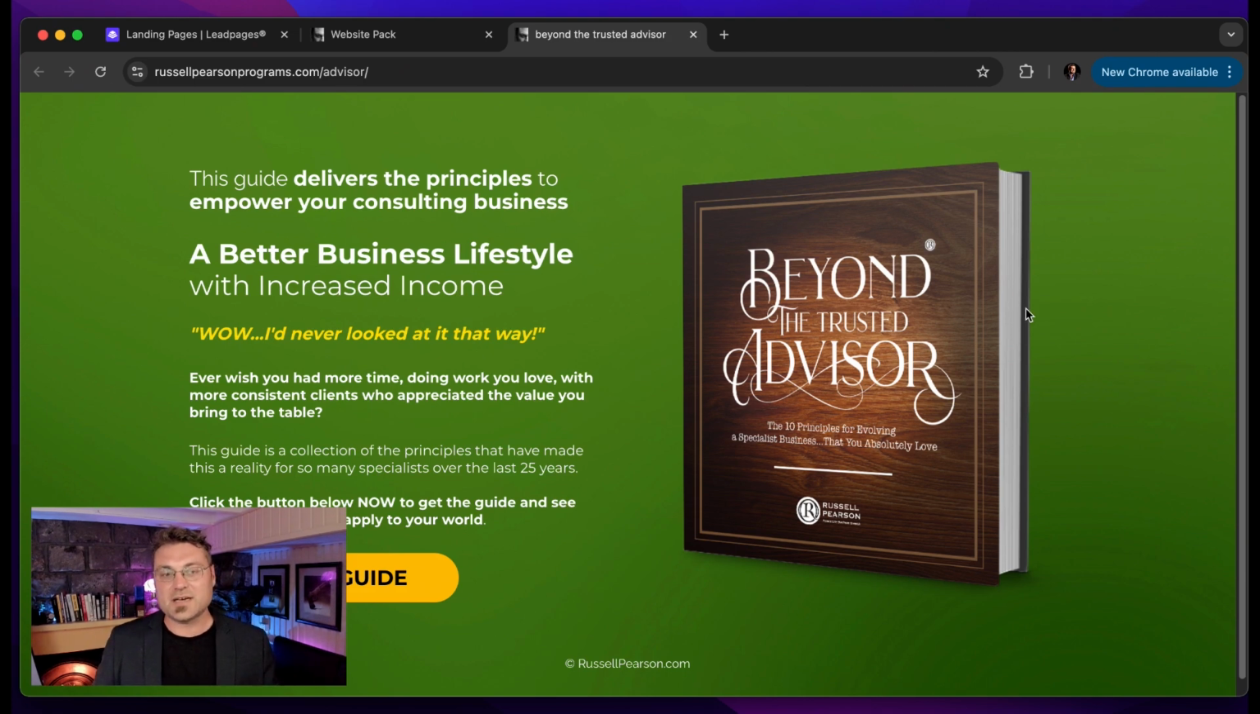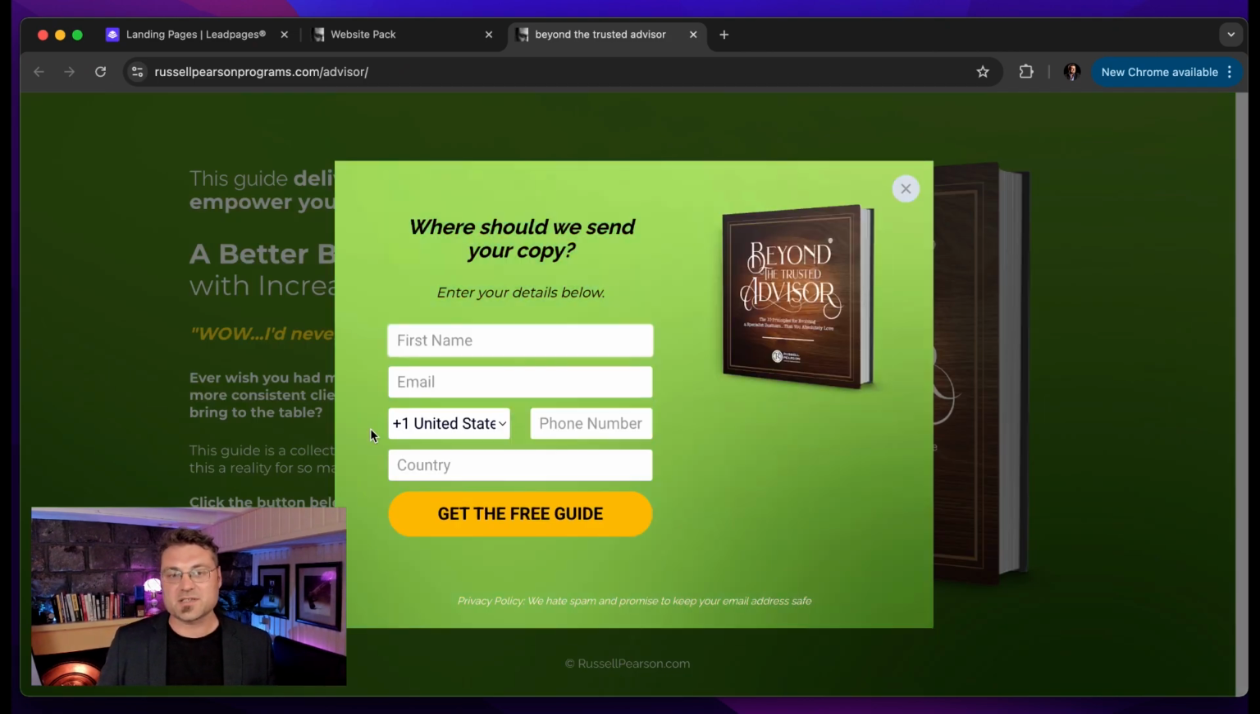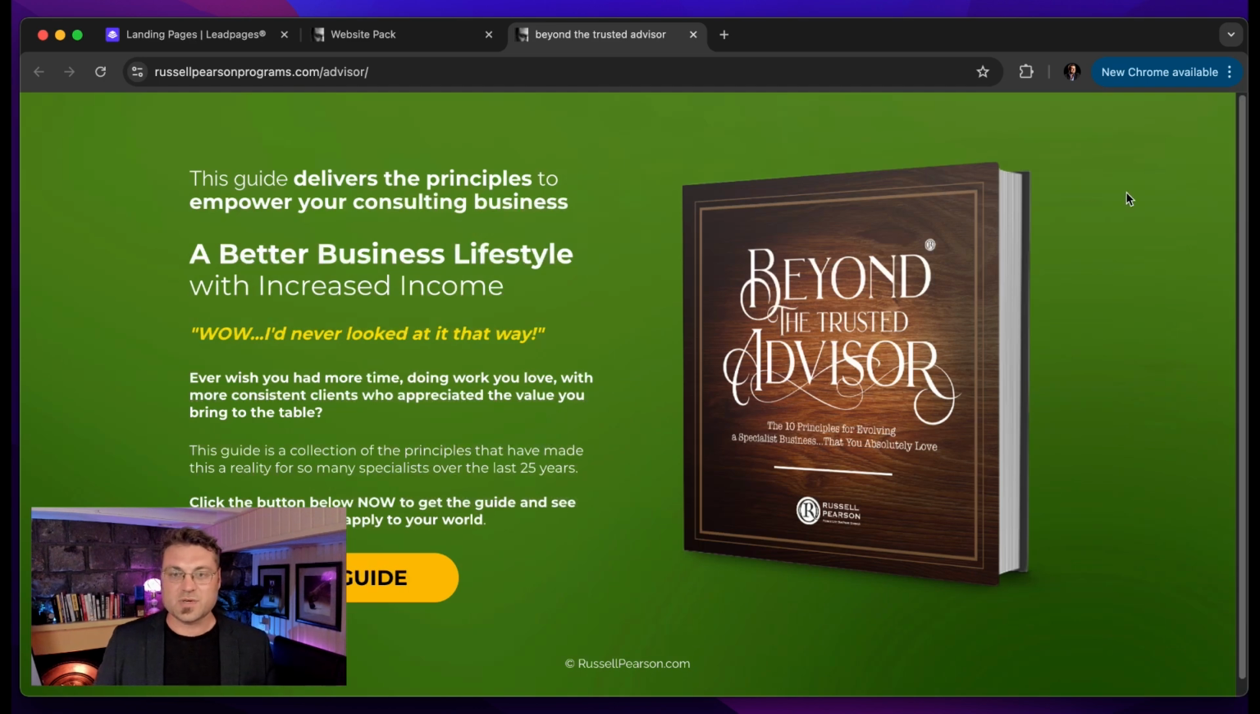Now, what's interesting about this one is I'm not just getting email addresses, I'm also getting phone numbers and the country of origin. So I want a little bit more detail on this because these are some of the consulting leads that we are getting. These consultants are downloading this. Now, that doesn't mean that they're going to be right for our business, but it gives us a good idea that they might be, right?